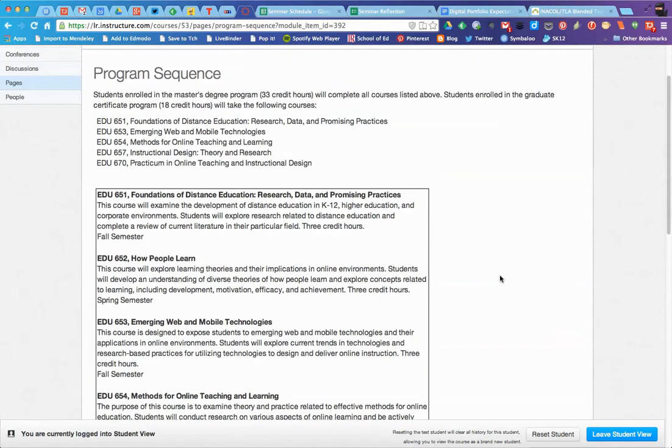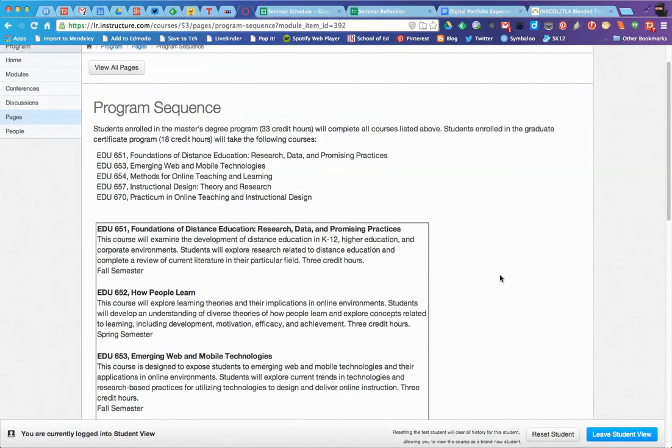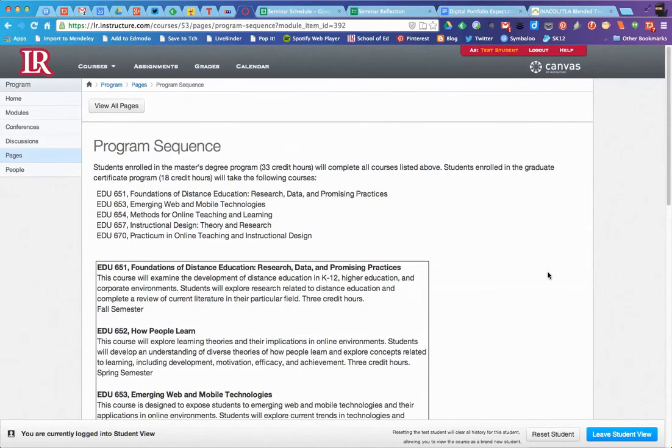Now, as you already know, you can move through the program at your own pace. So you may prefer to take one course at a time. You may prefer to take 2 courses at a time. There may be some semesters where you'd like to take 3 courses at a time. The pace is going to be set by you. So this is not a cohort-based program. You'll be moving through the program at a pace that is just right for you.